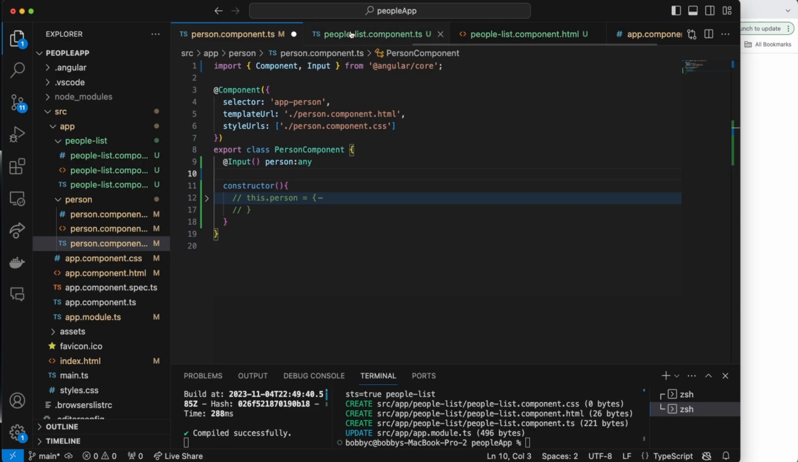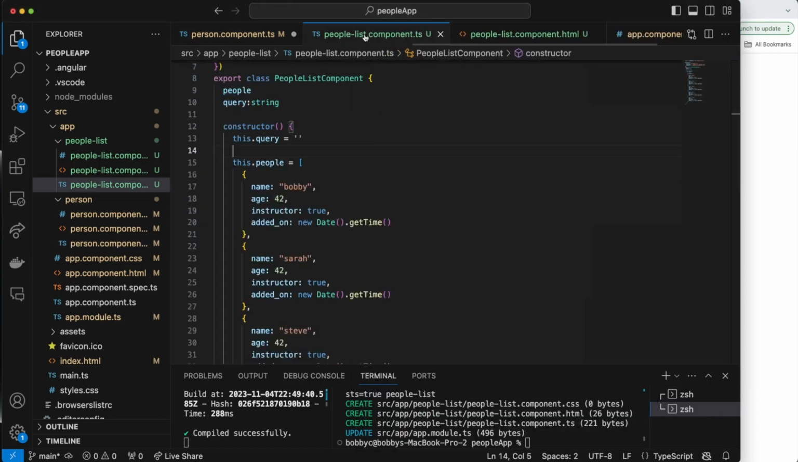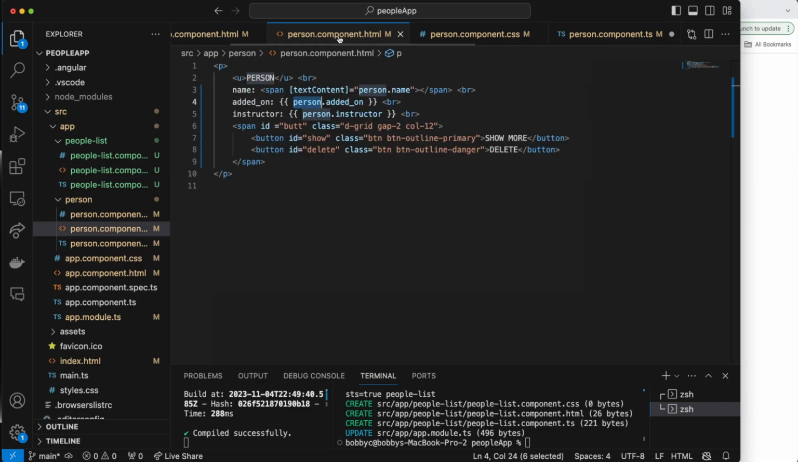Notice that if I click on this delete, I'm actually clicking on the person component. But the problem is that this person component isn't keeping track of all the people. So they need to send an output over to people list, and for people list to be able to handle that. So what I first want to do is go into the person component.html and add a little bit of logic here.